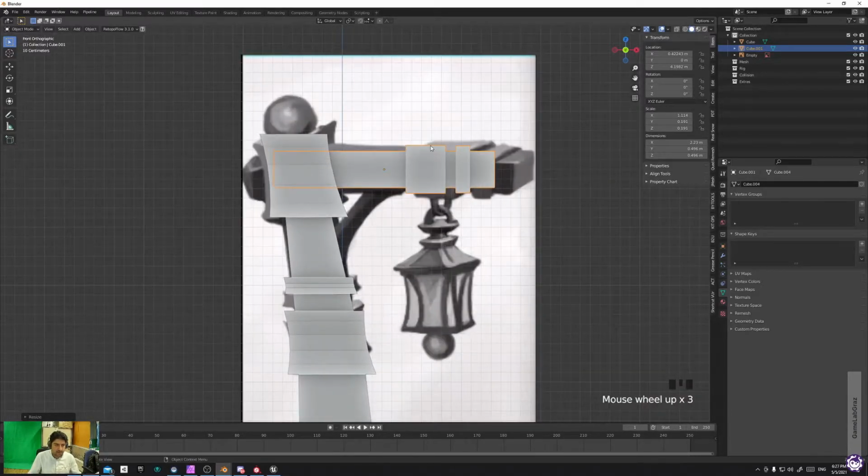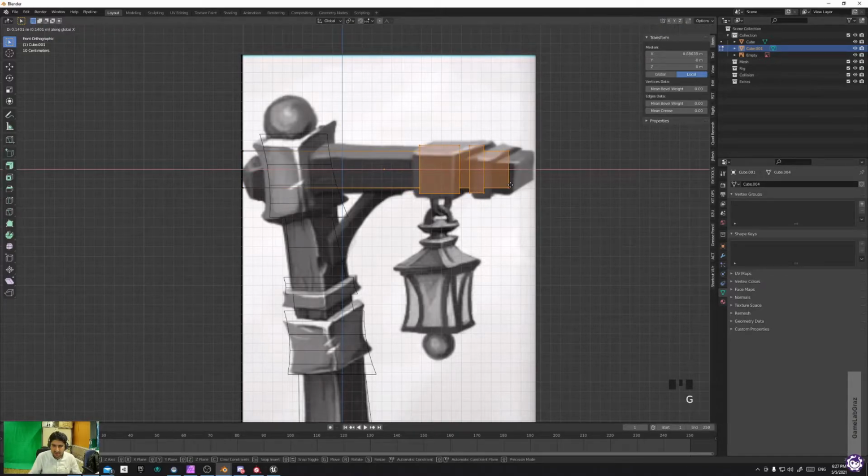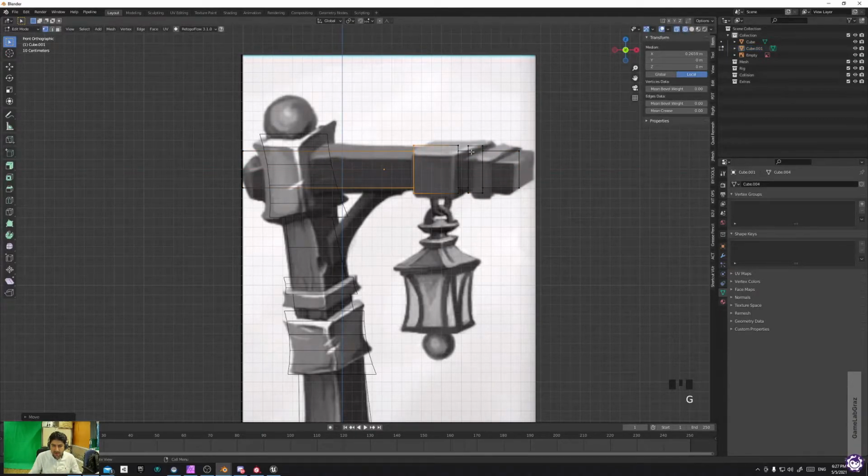Let's get it from the front view and let's continue here, move it this way, and from this side I will again move it towards this part. I think it will be fine.